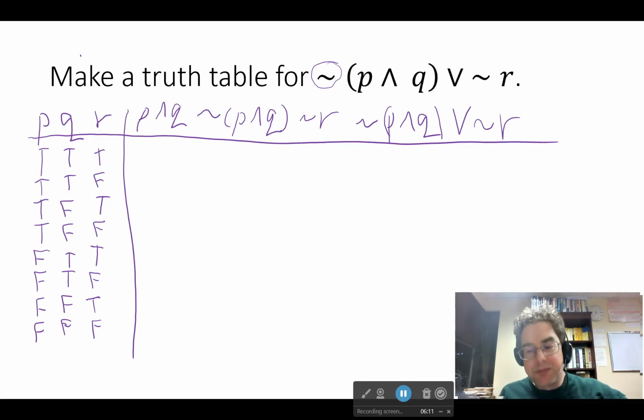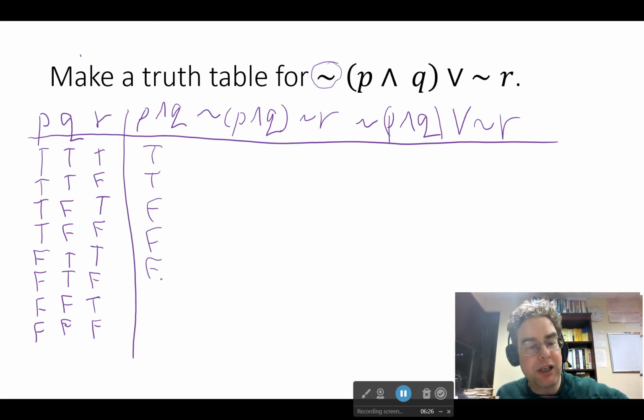Okay, P and Q. Well, we know that for that to be true, both P and Q must be true, otherwise it's false. Well, in the top two rows, those are the rows where P and Q are both true, so it's true in those. And in the remaining 6 rows, there's always at least one of P and Q that is false, so we'll get falses for those. 6 falses. Again, trying to keep things lined up, doing a halfway decent job.